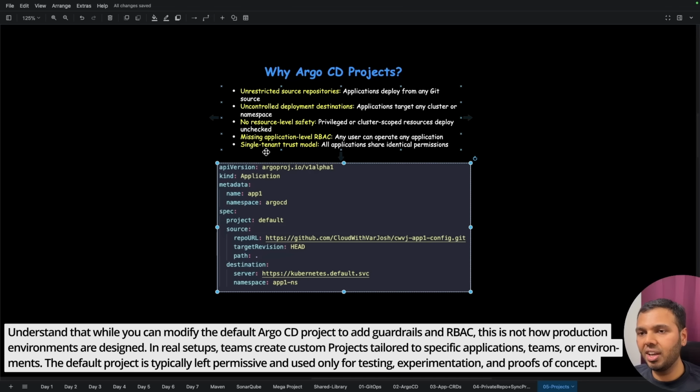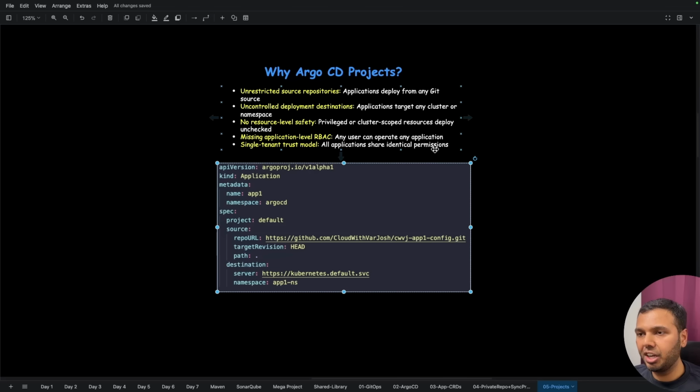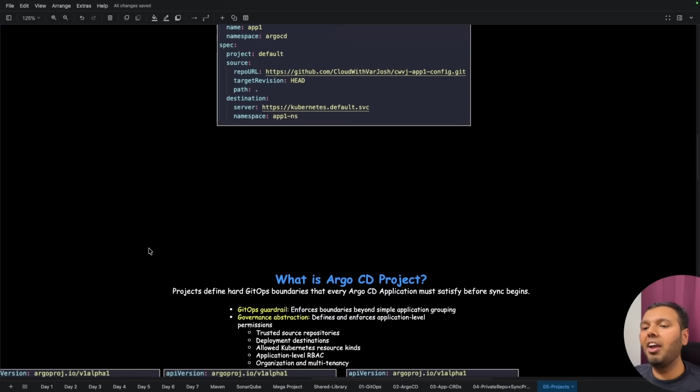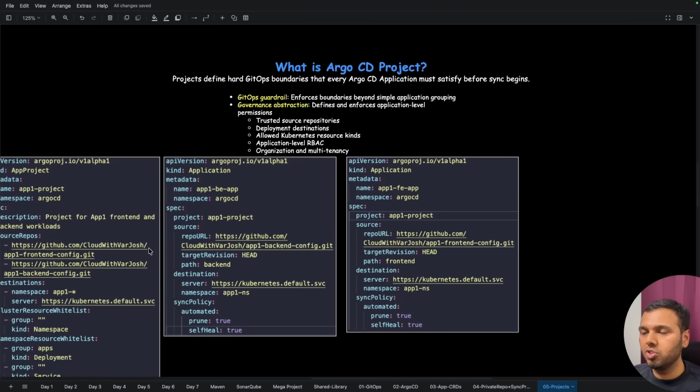Last one is single tenant trust model. All applications share identical permissions. Now let's say you have 50 Argo CD applications, and if all of these are using the default project, then you have no segregation based on criticality. There is no governance, there is no security, and so on. Now, what is that thing that takes care of all these challenges? And here I welcome the Argo CD project.